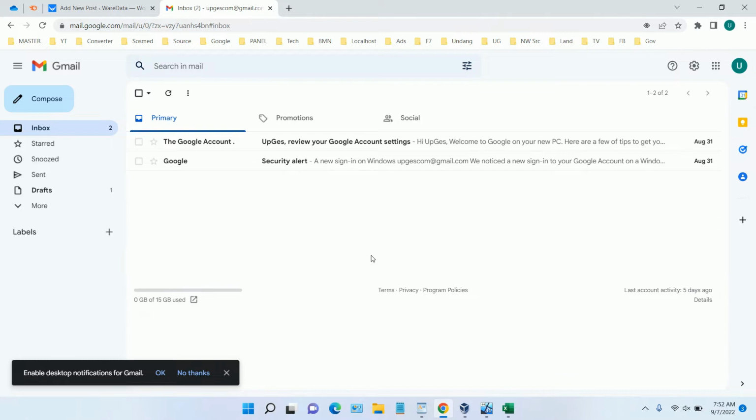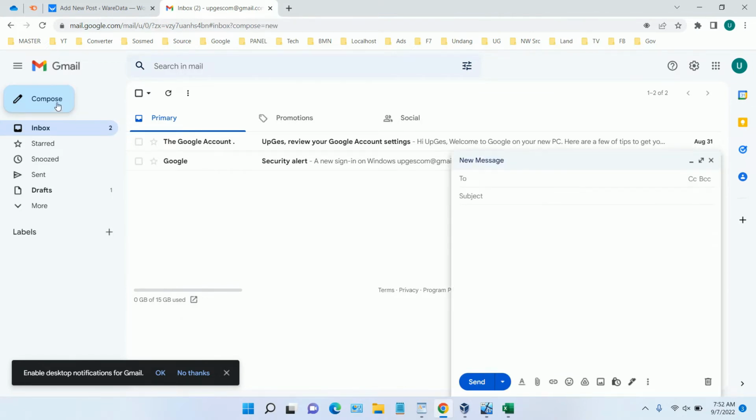To create Gmail templates, you can just click Compose. And the Gmail template will only save the signs and subject, not the To address in here. So we can just create templates on the subject and the sign on our message.